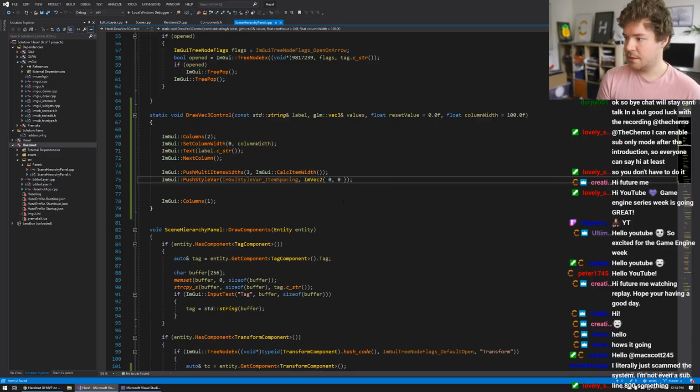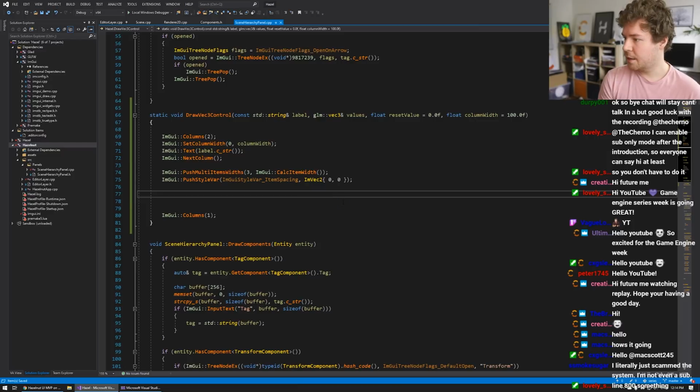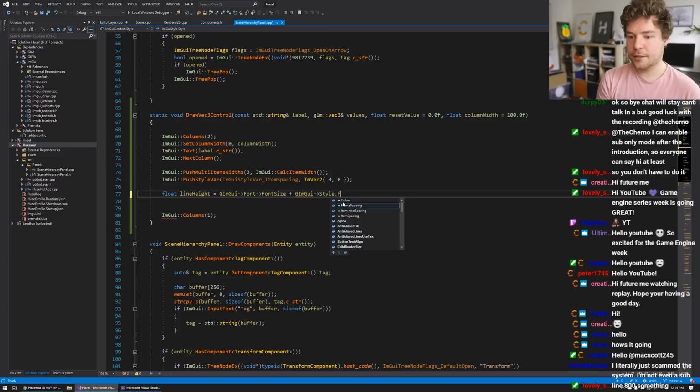And then I think I had to come up with a button size. So I got the line height. And this is actually coming from the global ImGui, so this is based on the font. So we basically get the font size. I think you can just get the current font and get the font size, but I wrote it like this: ImGui style.frame padding.y times 2.